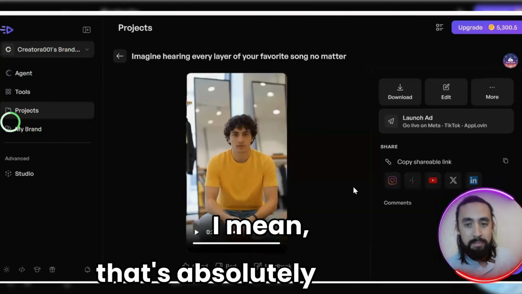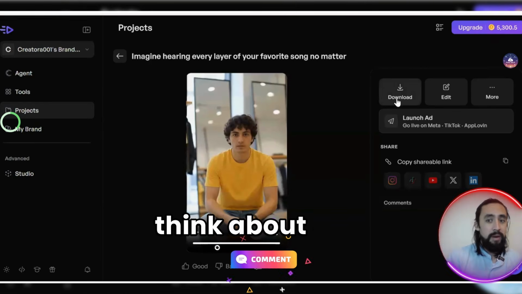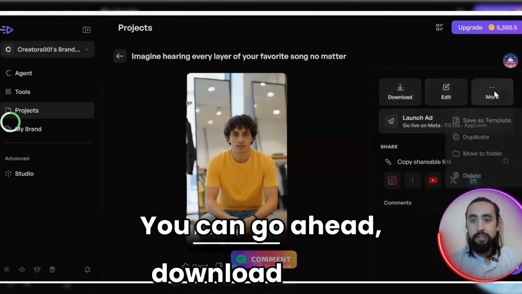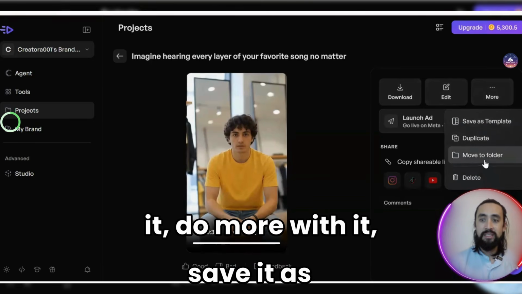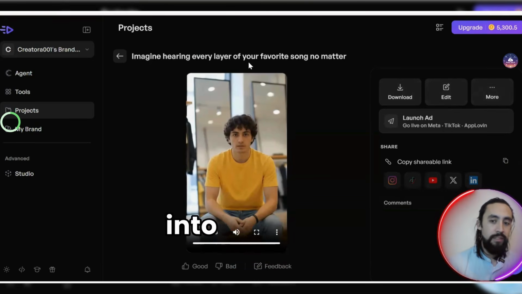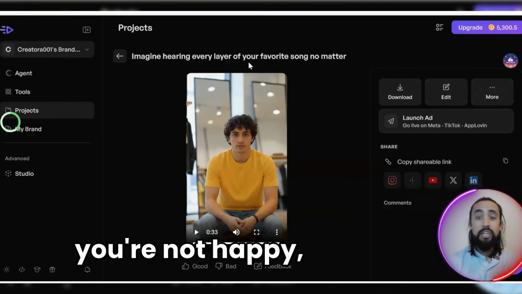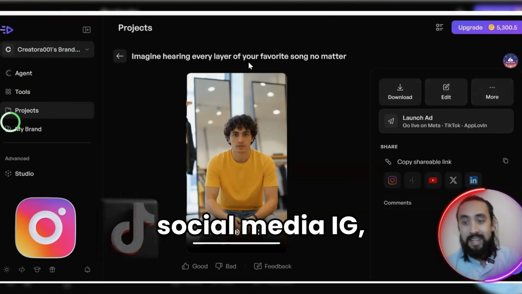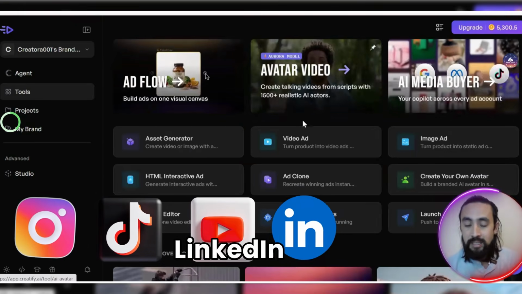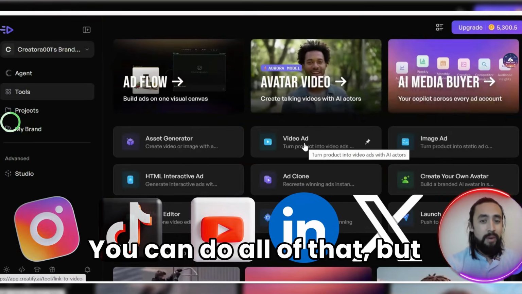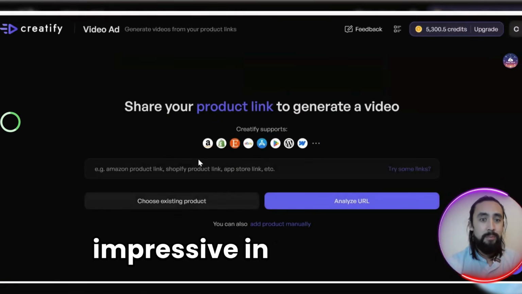I mean, that's absolutely spot on, but let me know honestly what you think about that in the comments. You can go ahead, download it, edit it, do more with it, save it as a template, or duplicate it. Move it into the folder or delete it. If you're not happy, share it on social media. IG, TikTok, YouTube, LinkedIn, or X. You can do all of that. But I reckon that was pretty damn impressive in my opinion.